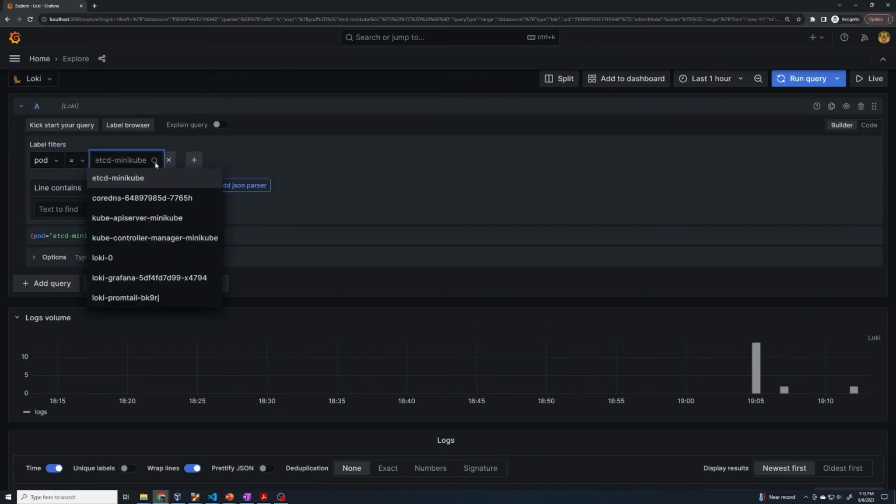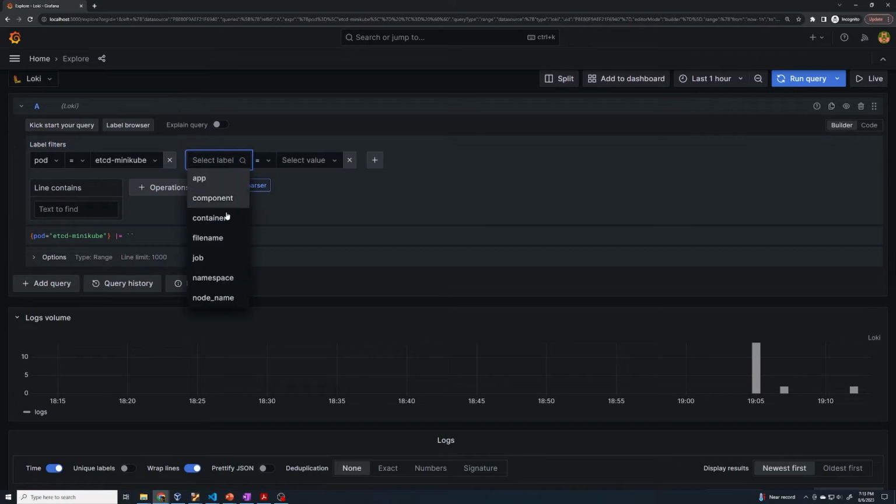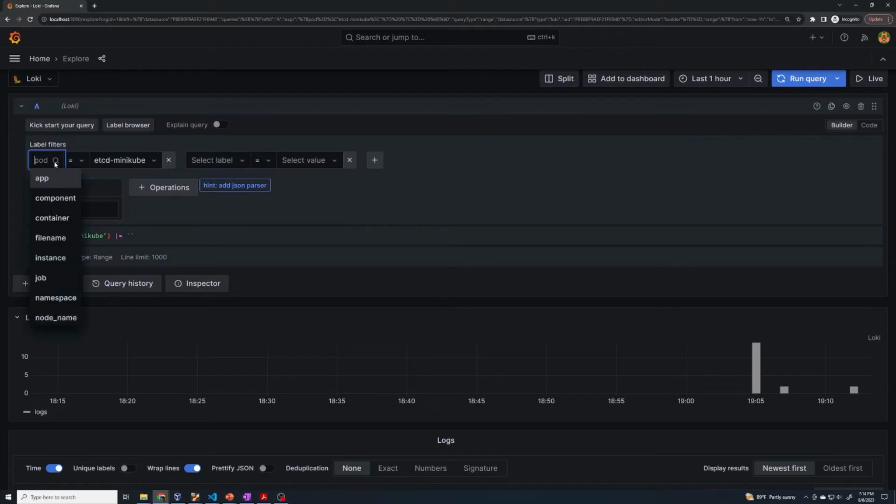And if we want to, we can also add in extra labels. We can query and filter them any way you'd like, but this is how we can set everything up so that we're already pulling all of the logs from our containers and our pods in a Kubernetes environment.